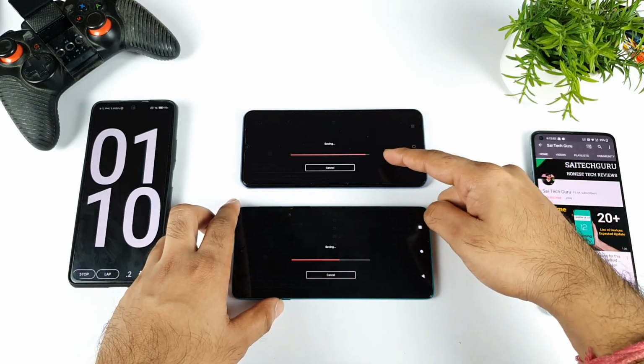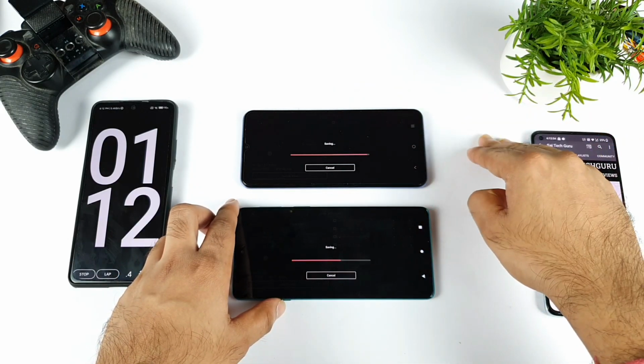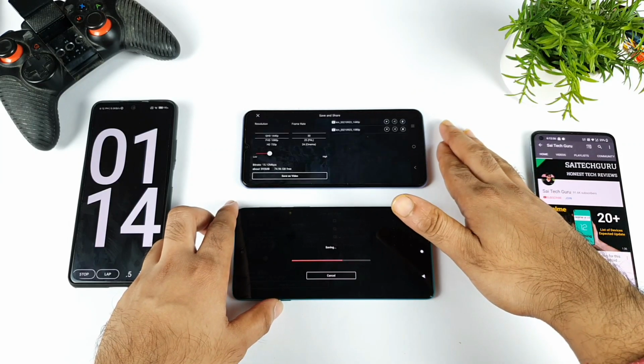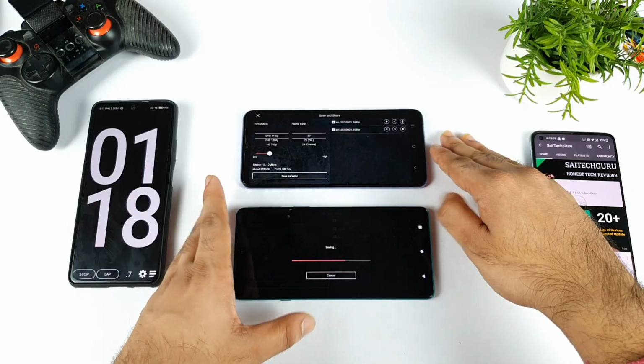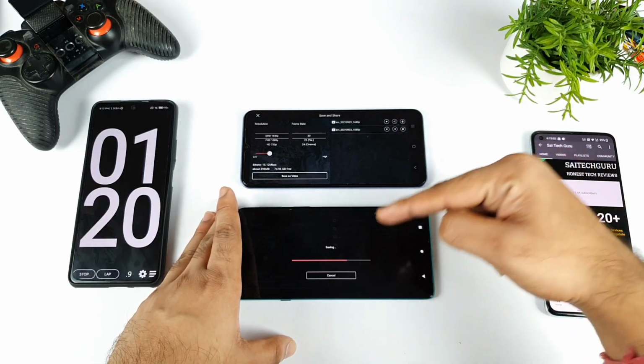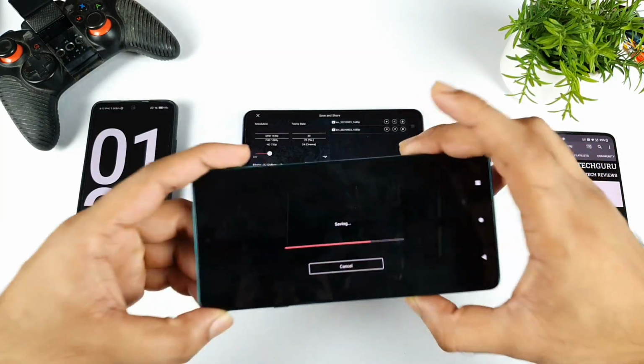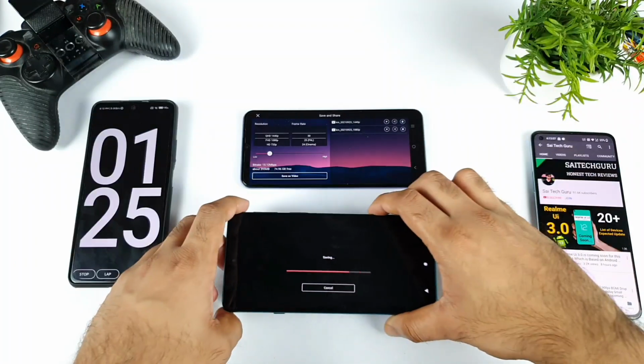Right now the iQOO Z3 was able to finish very fast. As you can see, that's pretty good. The iQOO Z3 finished within the same kind of time, and the Moto H20 is still taking more time. At this minute, as you can see, it's taking a lot of time.